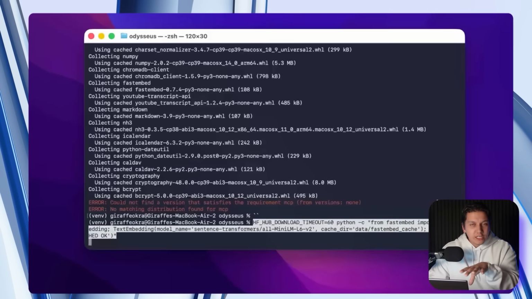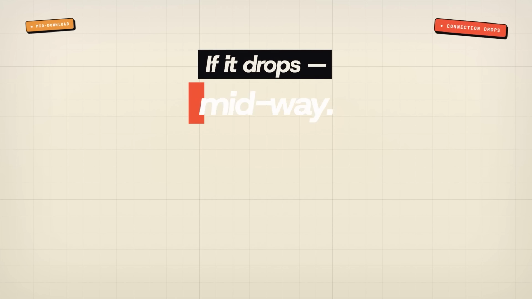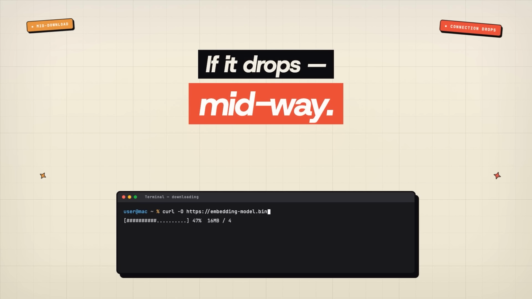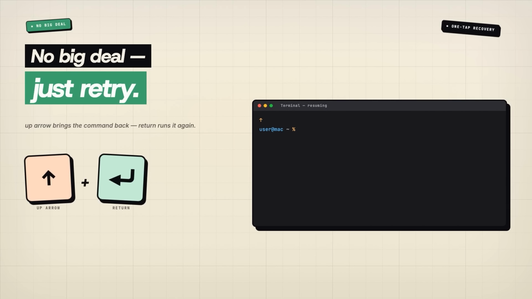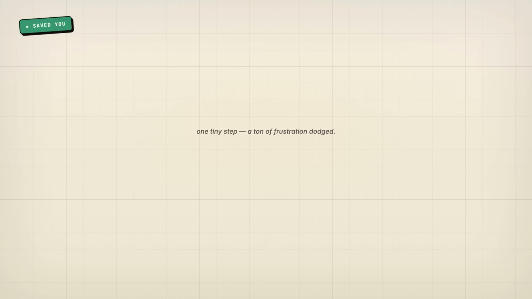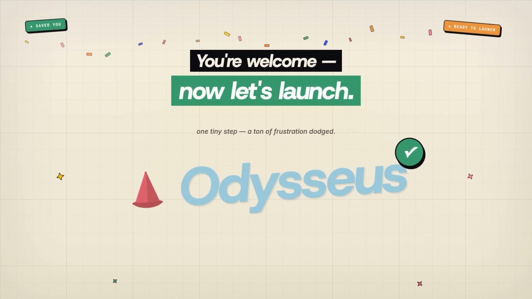It's going to save you a bunch of time when it comes to typing. Now you'll see a progress bar and then it prints cached, okay? And if your connection drops partway through, it's pretty much no big deal. Just press the up arrow and hit return, and it picks up right where it left off. Now that one step just saved you a ton of frustration. So just gonna say it right now, you're welcome.